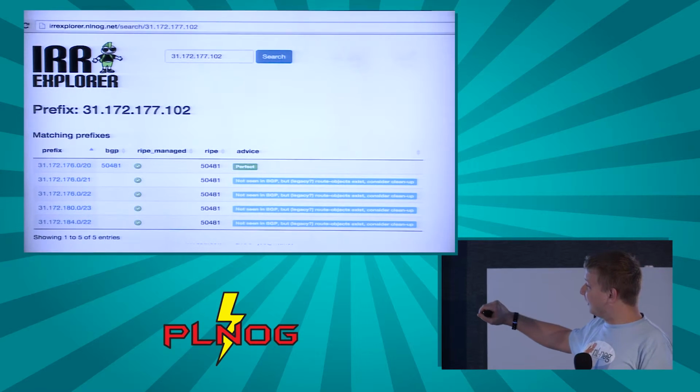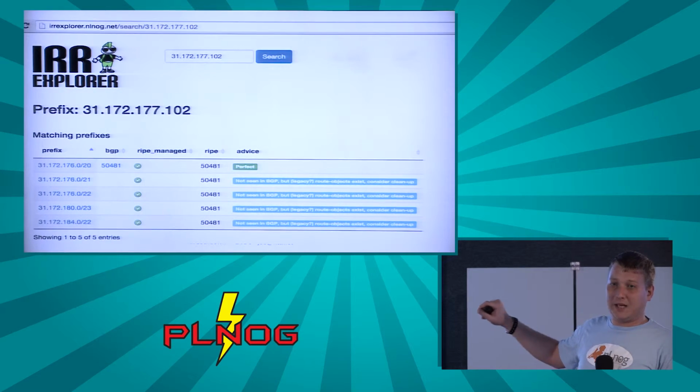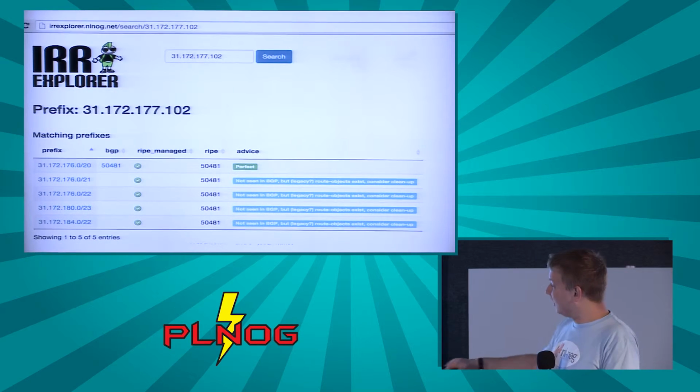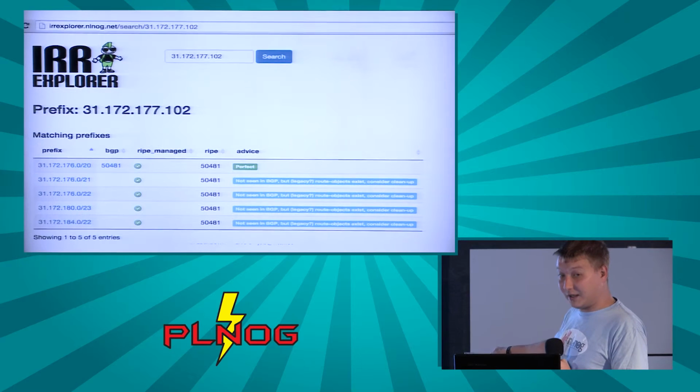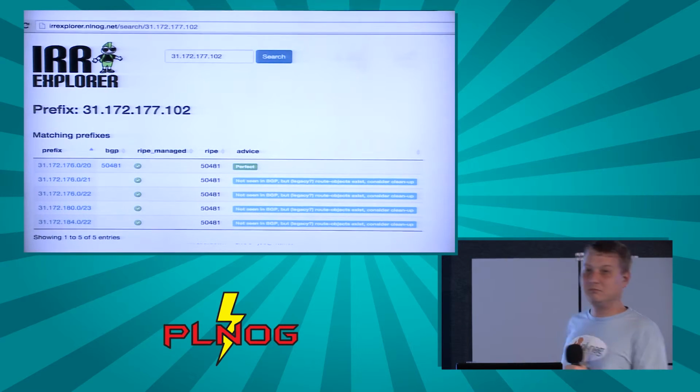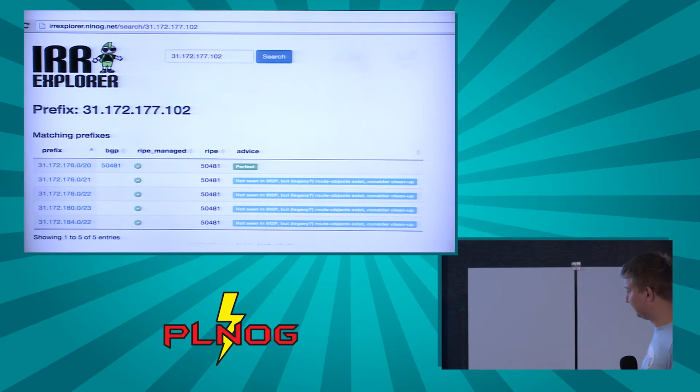If we put in the IPv4 address for PLNOG.pl, this is the result. We can see that apparently this belongs within a /20. The /20 is visible in BGP with origin AS 50481. It is registered in the RIPE database. It is space managed by the RIPE IRR. So my conclusion is perfect. A+.